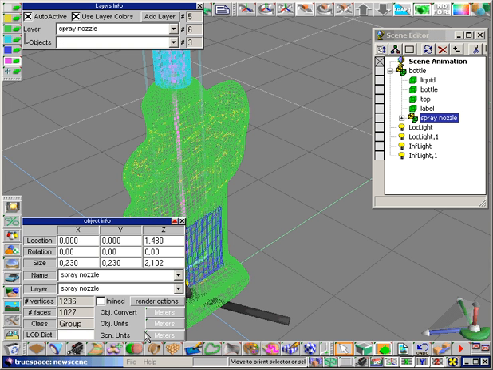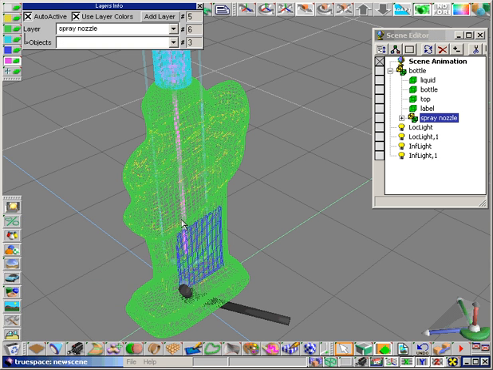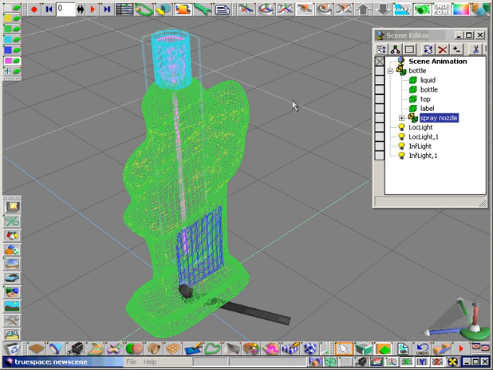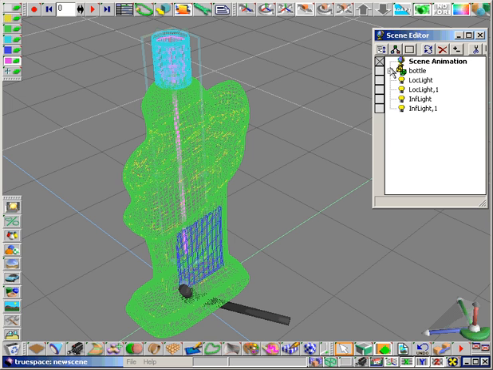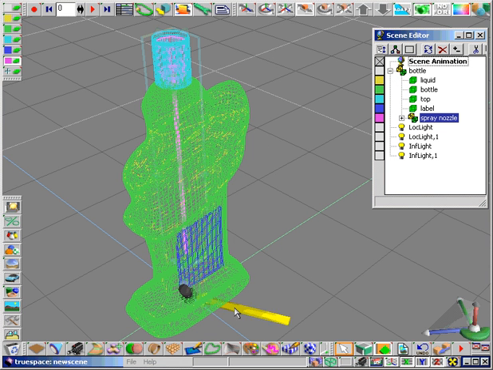Once we've selected and shuffled around the objects to the various layers we've created, we can see that the color scheme that we've used now transfers back to the scene editor, showing us which objects lay on which layers.